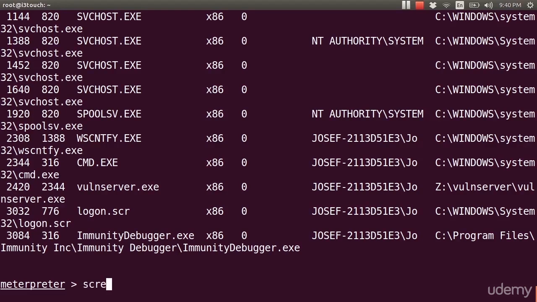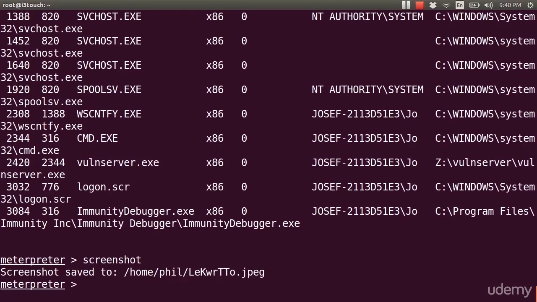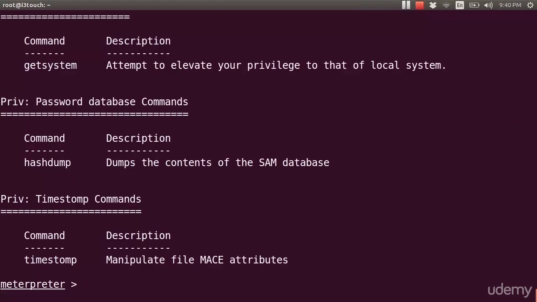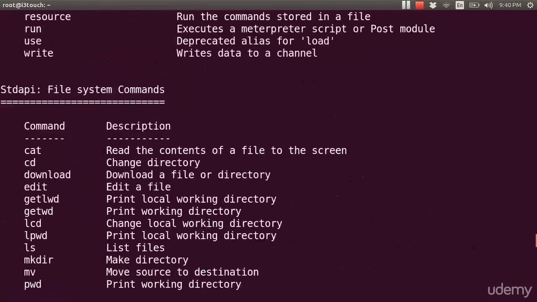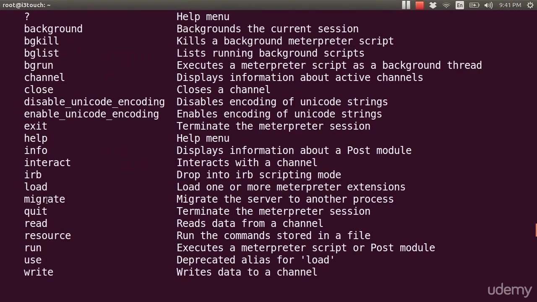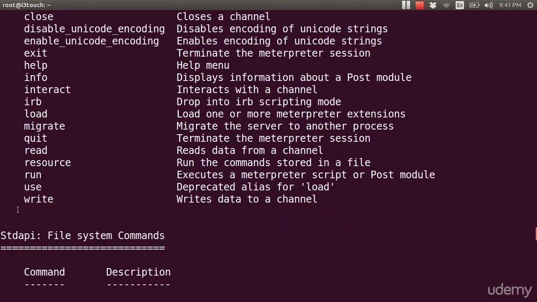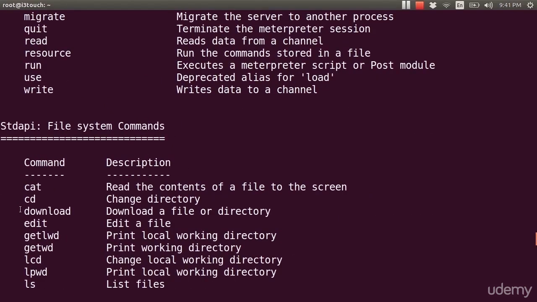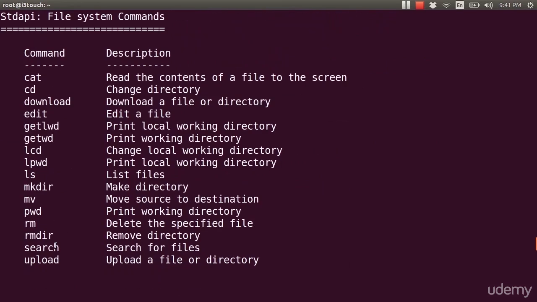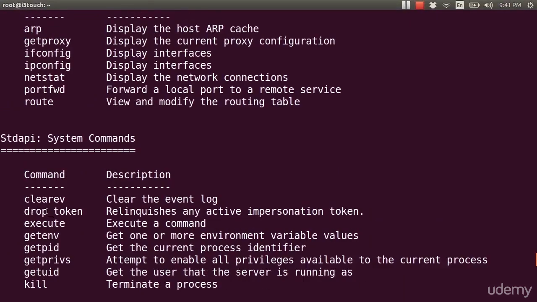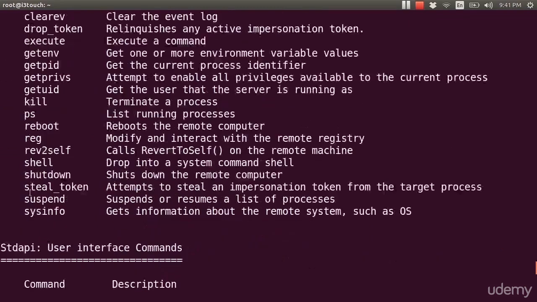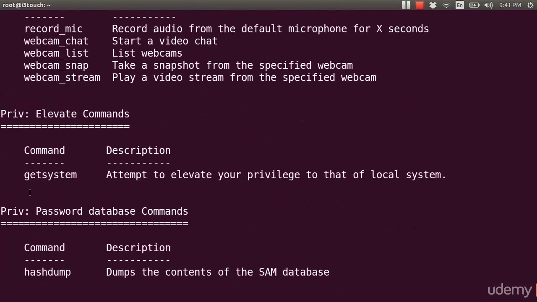I could do a screenshot, and that can be useful for things such as determining whether or not the machine is idle. There are a whole bunch of commands. If you type help, you will get a list. So here's just a few of them. So you can background your process, you can exit, you can interact with your shell if you have more than one. You can migrate to a new process, write files, download files, upload files, edit files. I can dump all of the password hashes. I can get information on the networking. There's just a lot of stuff that you can do.